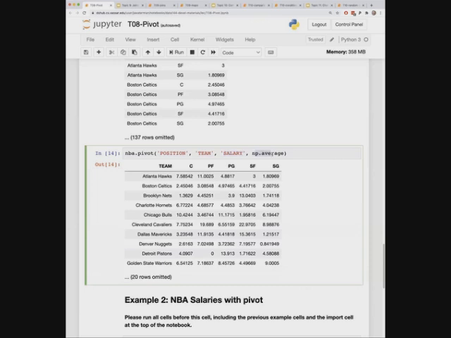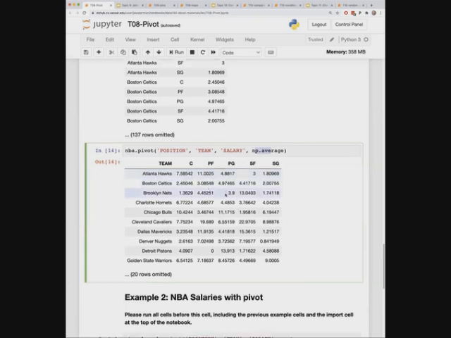Perfect. Yeah, it does. Thank you. Yeah. It turns out, oh, sorry, I didn't mean to talk over you. Please go ahead. No, I'm just clarifying that position and team are being pivoted, and then NP average is operating over salary. Exactly. And it's operating over the collection of salaries of all of the matching teams and positions. Sounds good. Thank you.